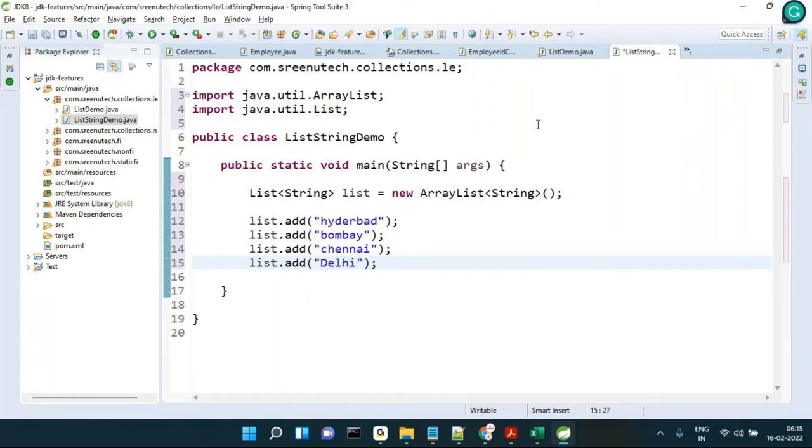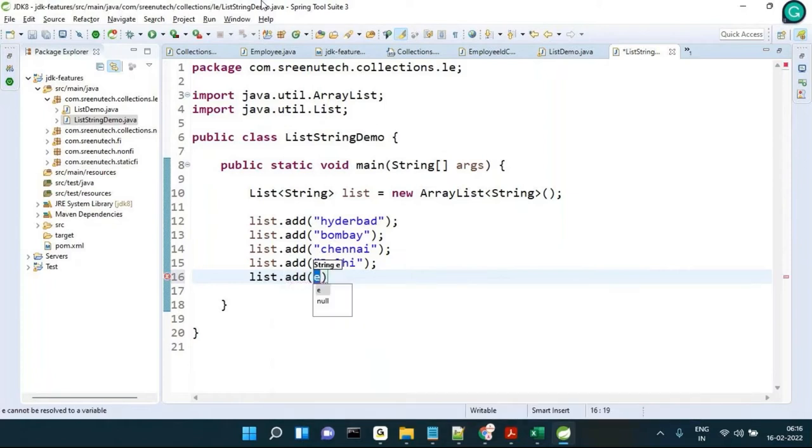These are the main cities: Chennai, Delhi, Bangalore, Hyderabad, and then the last one, dot add of any other one you like. It's not a city, I am giving a name with the K letter, that's it. Pune is also one of the cities, good. Now we'll see how it is executed.